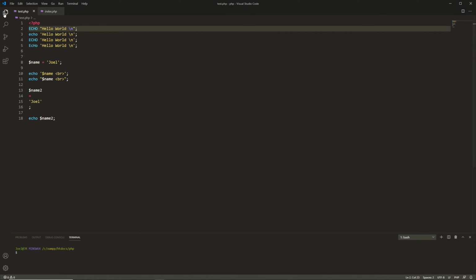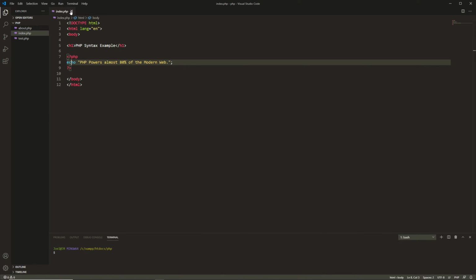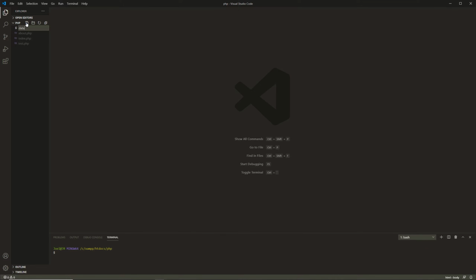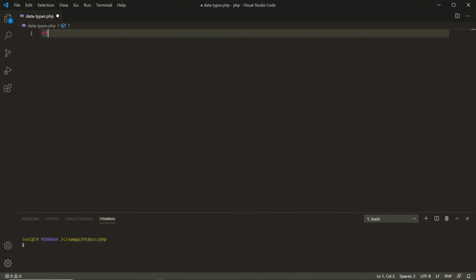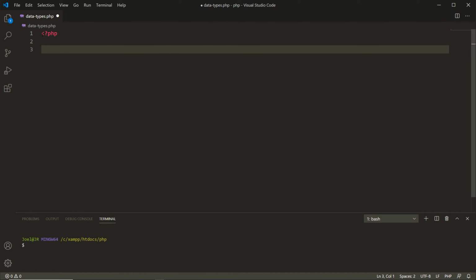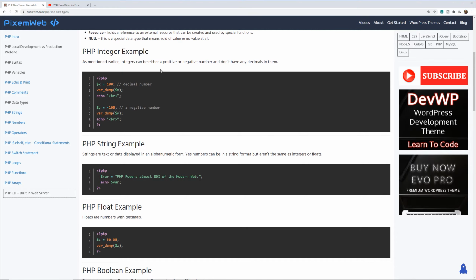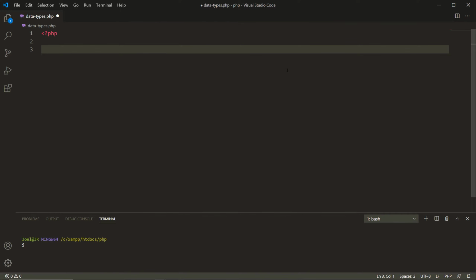Alright, so I'm going to create a new file and just call it datatypes.php. I'm going to make this a little bit bigger so that way it'll be easier to see. I'm going to start off with my opening PHP tag and go to a new line. Let's go back to the browser for a moment. For the first example, we're going to go over the integers. So we can just copy this to the clipboard, go back to our editor, and we can paste it here.